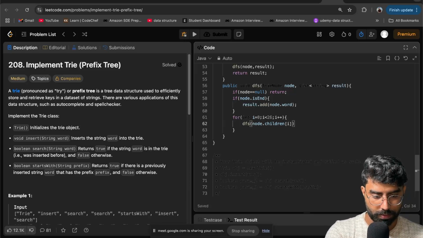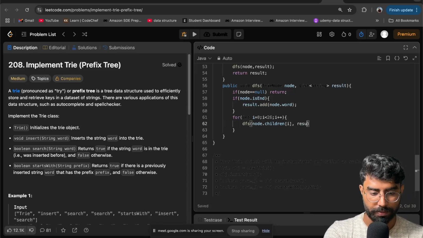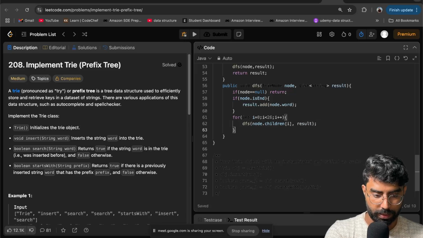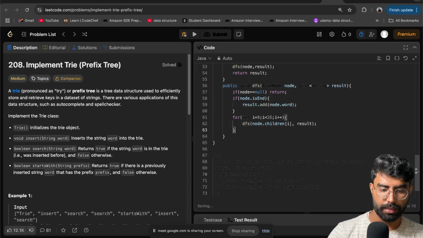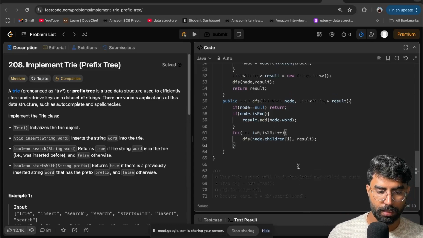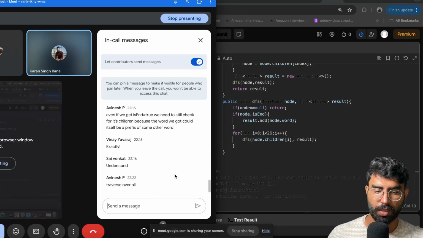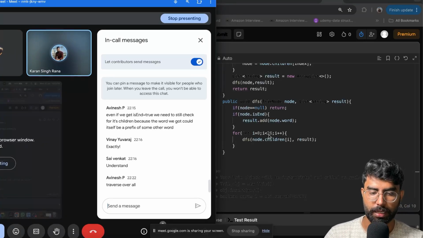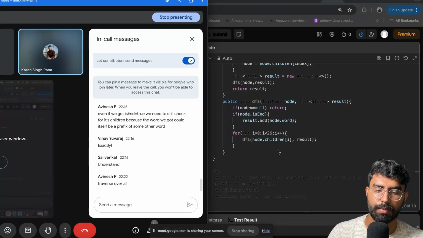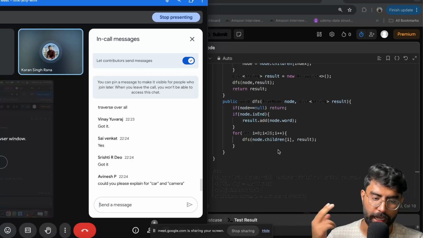And what else? Result, correct, right? That's it. Yes, okay, so that's it. Got it? How are we doing this DFS? We are traversing each and every node, each and every possible character. Got it, guys? What is the time complexity for this?